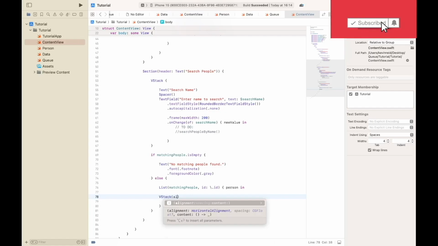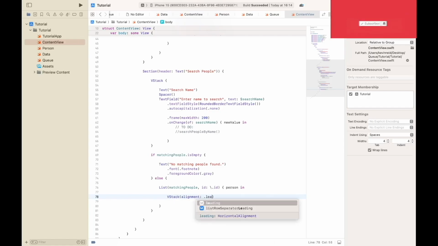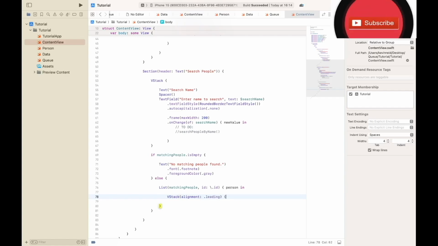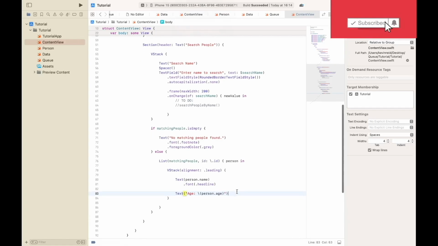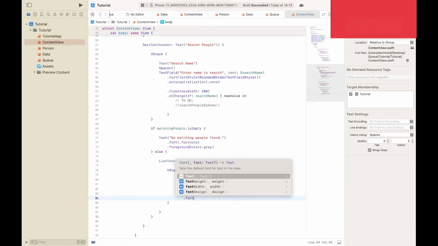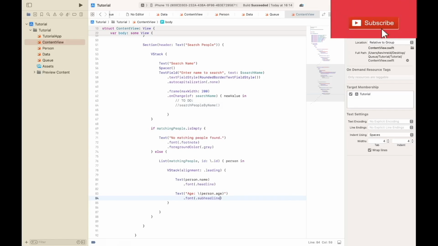VStack, alignment leading, text person.name, dot font headline, text age, person.age, dot font subheadline.